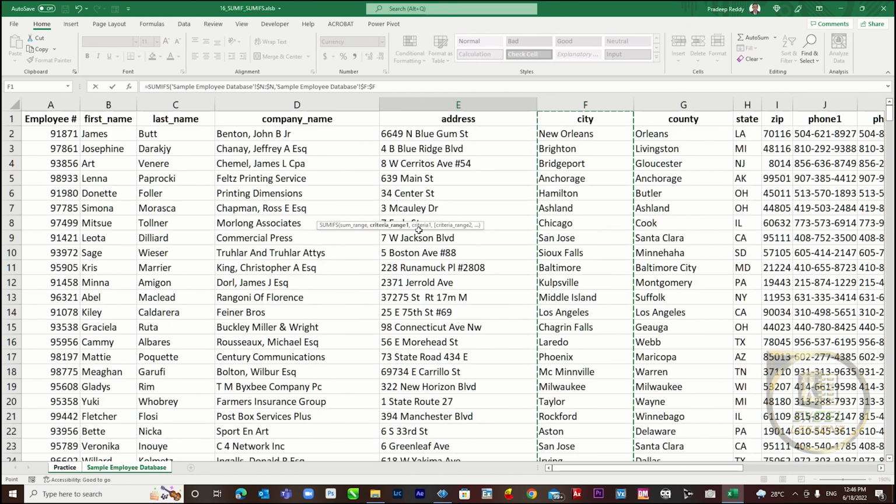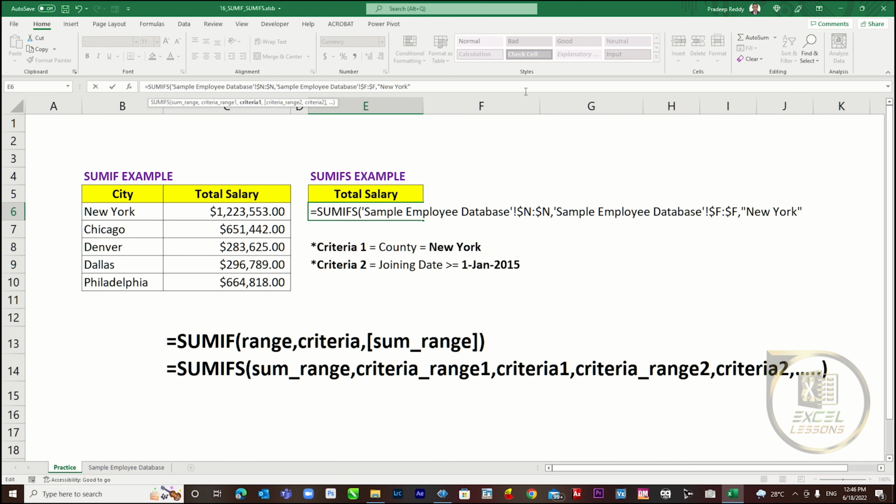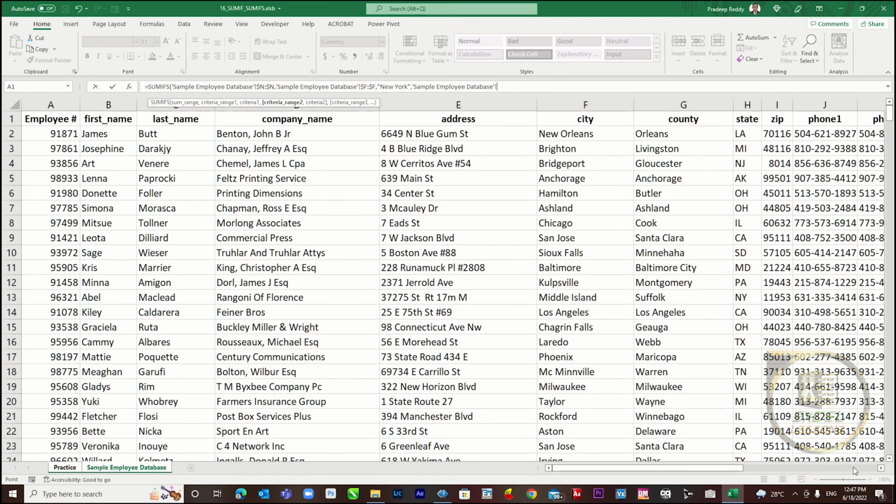As per syntax, criteria is the next component, use comma. So what is the criteria we are looking for here? The first criteria is we are looking for a city called New York. I'll type New York in double quotes, comma. Now we have one more criteria: we need to select those records where the employee's joining date is greater than or equal to 1st January 2015, correct? So again, we need to go to criteria range 2. In which range can we find the date of joining? It should be in the date of joining column, right?